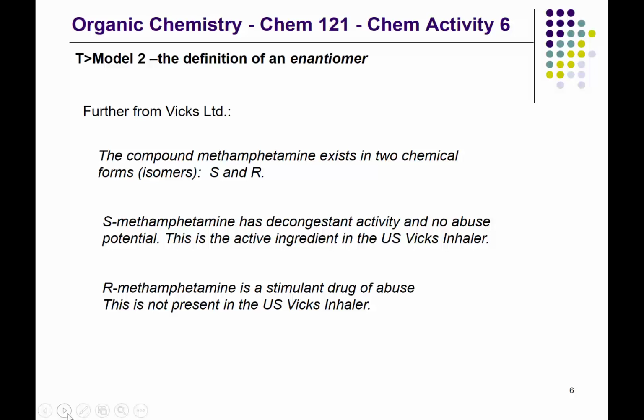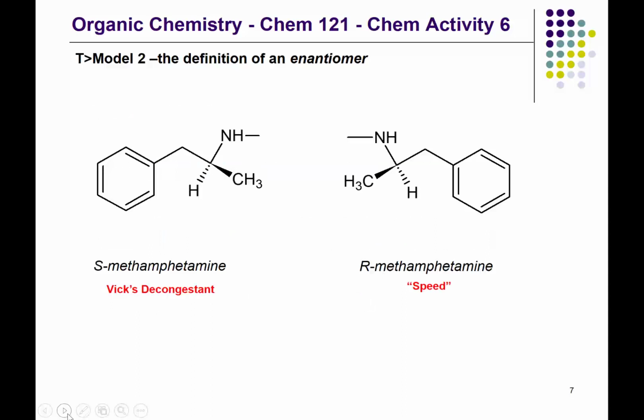Unfortunately for Alan Baxter, the analysis done by the International Olympic Committee's drug team was not able to distinguish between these two different isomers. Now, when you see their structures, perhaps you'll understand why it's hard to distinguish between them. Now, actually, these structures are shown in your course pack. On the left here, we have S-methamphetamine, the compound that's found in the Vicks decongestant. On the right, we have R-methamphetamine.